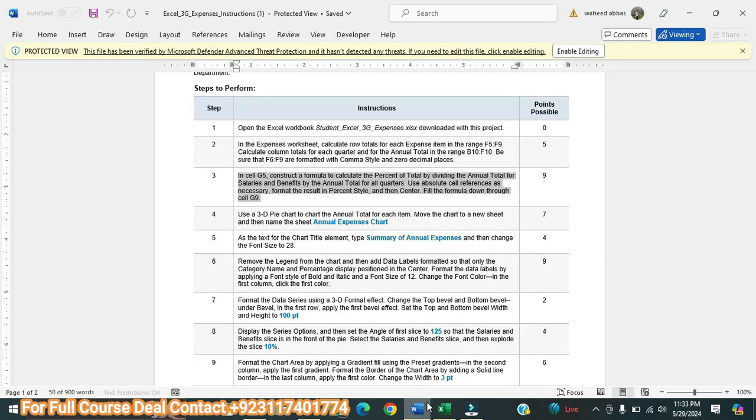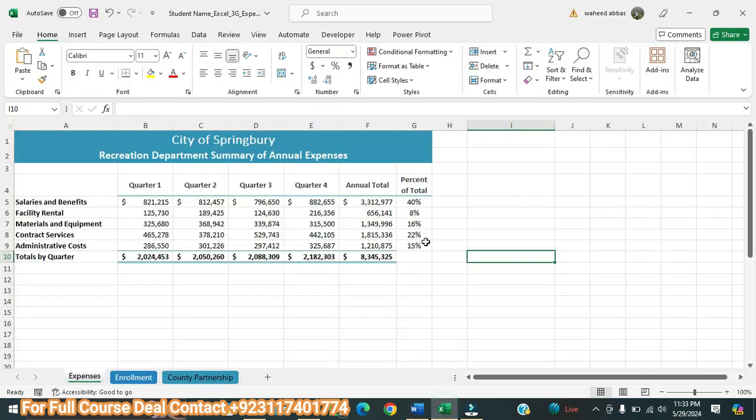Next it is saying fill the formula to G9, as I have already done it, or you can just make it percent style, and then just drag it, so this will be copied till the end.